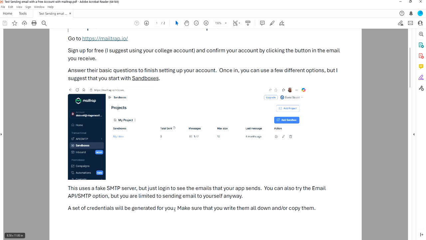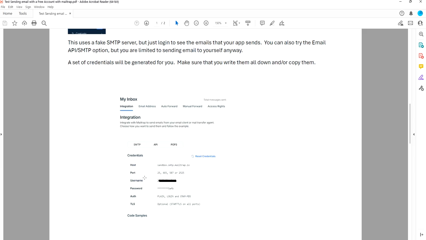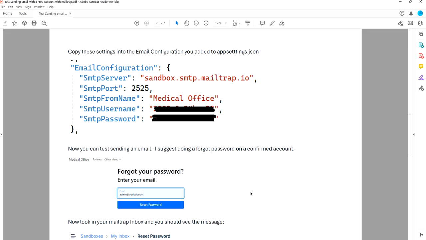So it will generate a set of credentials for you, okay? So just write them down, copy them, whatever, right? It'll look something like this. So here's the host address, the port, okay? It'll give you a username and password, right? And that's all you really need, okay? Even all this is pretty much optional, okay?